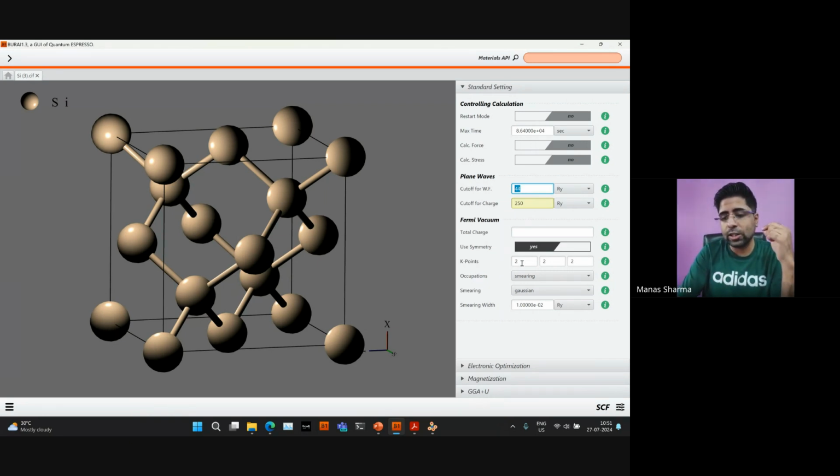Then similarly, the number of K points will again dictate how accurate your simulation is and how costly it is. And again, you should use a converged number of K points. So you will calculate the energy for, let's say, 1 by 1 by 1 K point, 2 by 2 by 2 K point, and so on, and see until which point the energy keeps going down significantly, and beyond some point it will not go down very significantly. So at some point it will converge. That is how you will decide the number of K points to use.